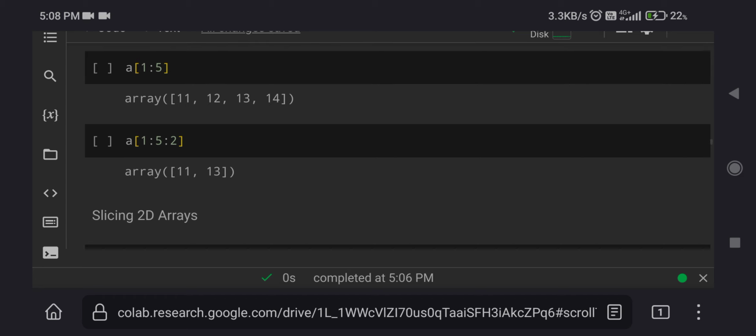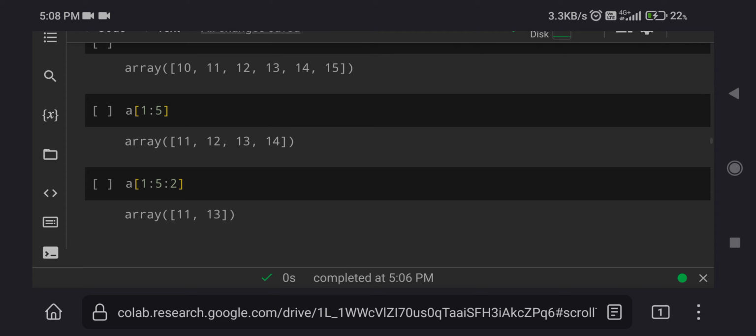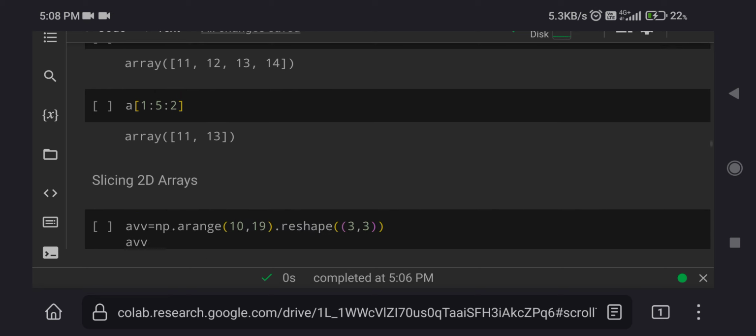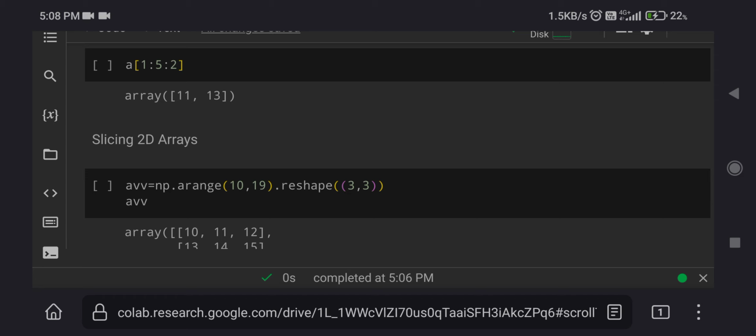Then we can also specify the interval. If we choose the slicing as 1:5 but specify the interval as 2, every second value will be selected. So 12 is ignored, then 13 is selected. In this way we can perform the slicing operation.